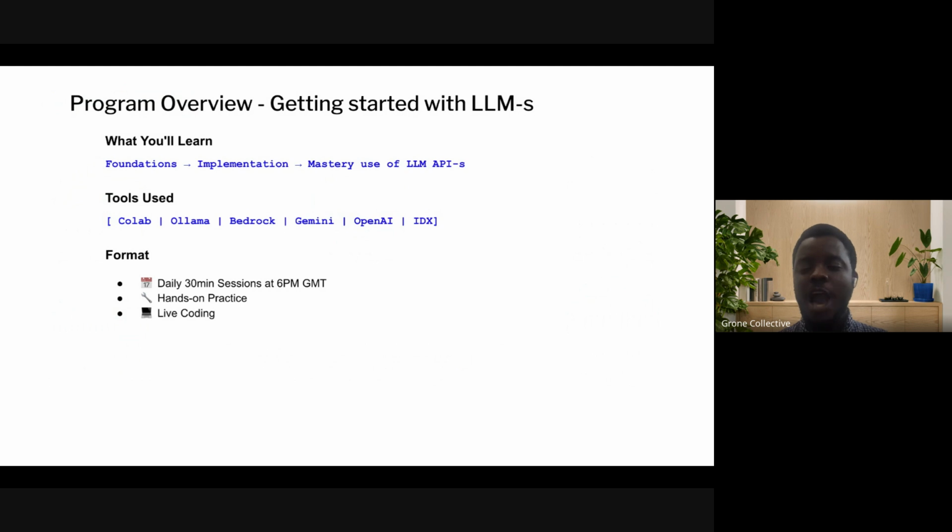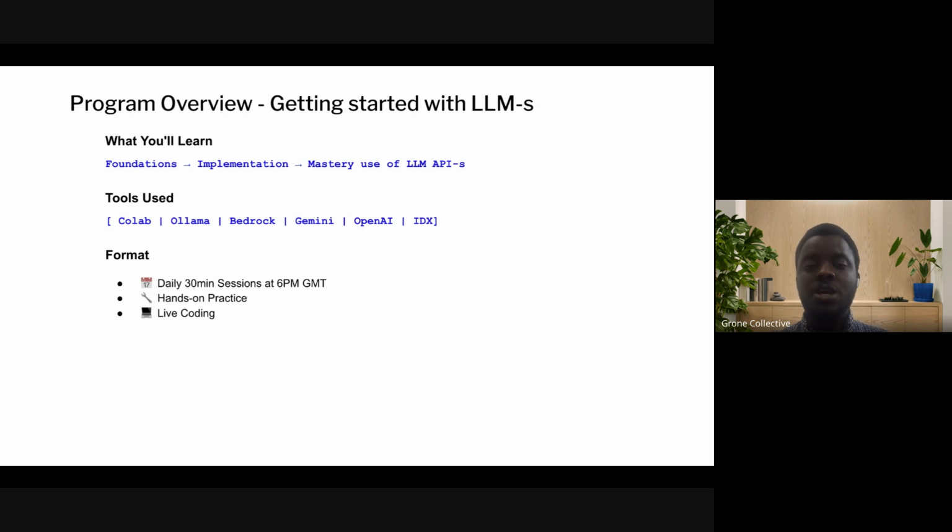And the program overview, I know I've talked about this almost every day. We get the gist now, but in case there's someone joining us for the first time: this program teaches the foundations, implementation, and mastery use of LLM APIs. We're talking about all the popular foundational models, both cloud AI and open source AI. The tools we've been using so far are Google Colab, Ollama, Bedrock, Gemini, OpenAI, and IDX. We've been trying to make all of our code tutorials available on IDX just to be able to carry everyone along.